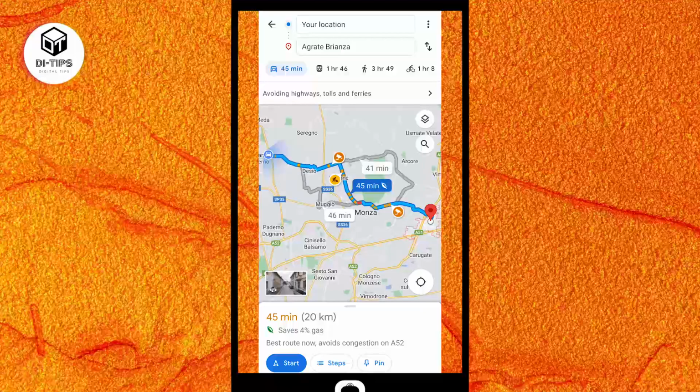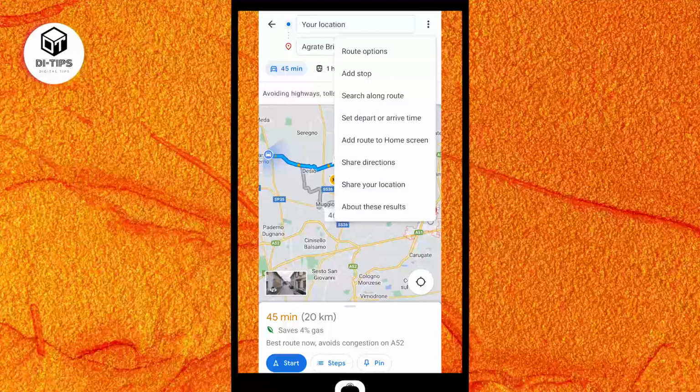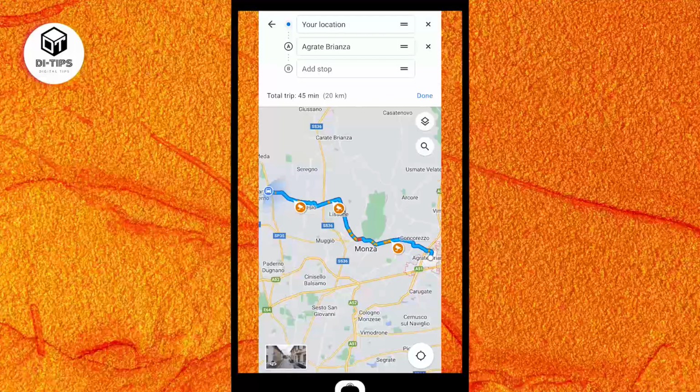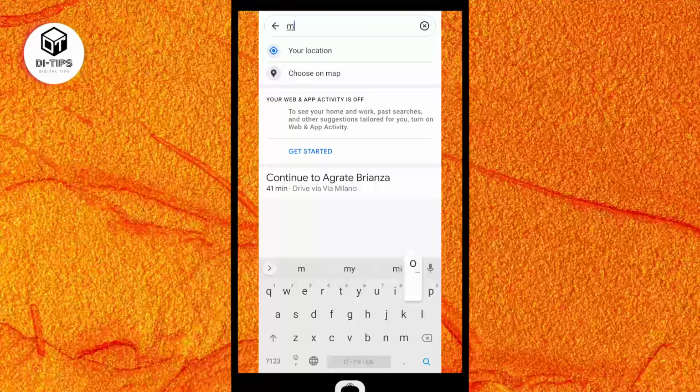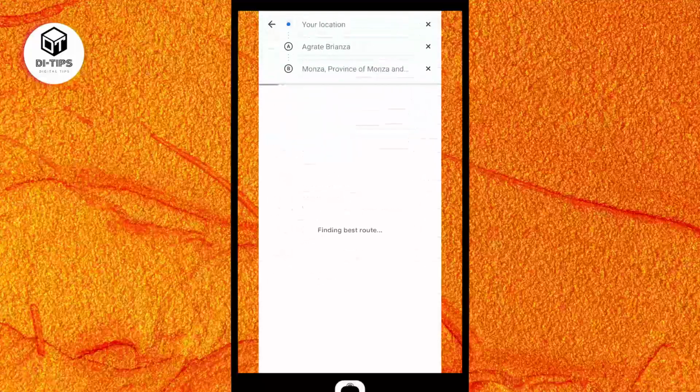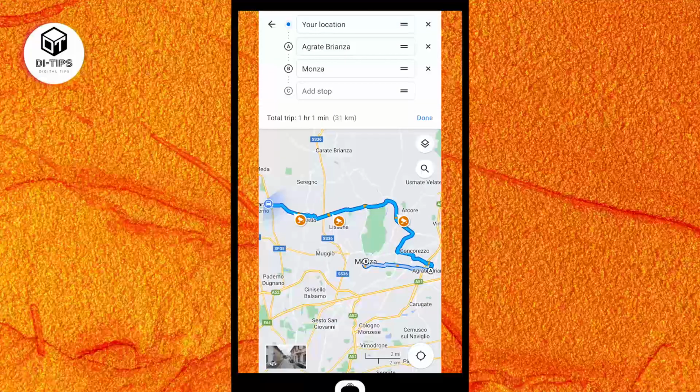Tap the icon with 3 dots to the right of the search bar at the top. This displays the Options menu. Tap Add Stop. It's in the menu that appears when you tap the icon with 3 dots next to the search bar. This adds another search bar below the starting and ending search bar at the top. Enter an address or name of a place in the new search bar. This adds the new location as a stop along your route.